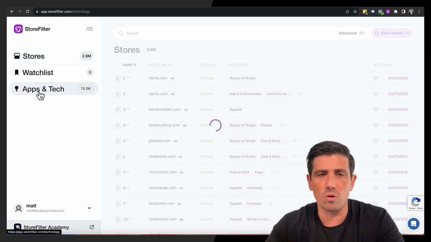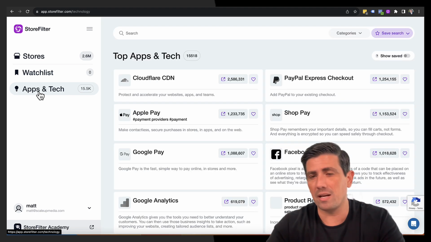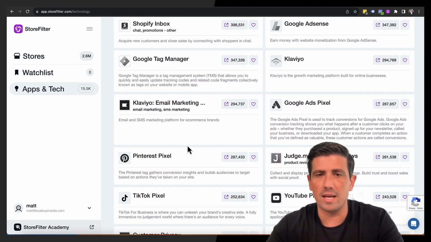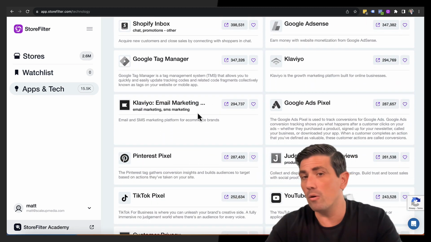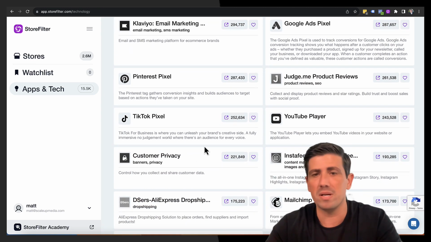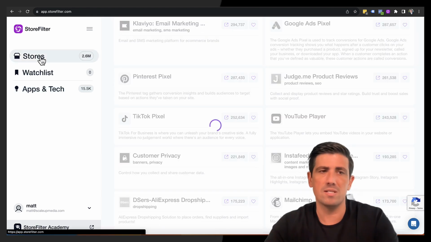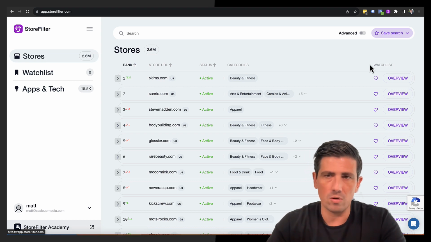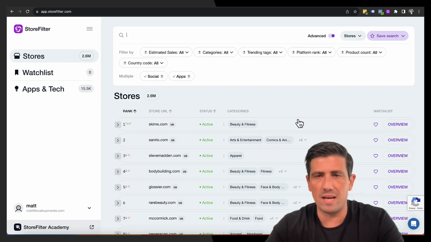And you can also sort by different apps and technology. So if you want to see a store that has a certain app installed, let's say you want to look at every Klaviyo integration or every one that has a TikTok pixel or whatever that might be, you could look specifically at those apps and tech. But for now, again, we're talking about stores. So let's break into some of the advanced features.